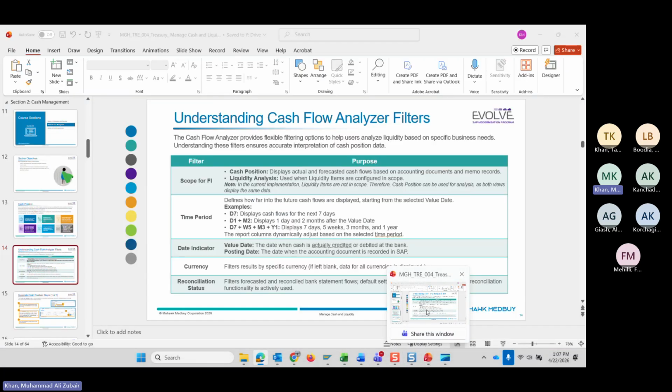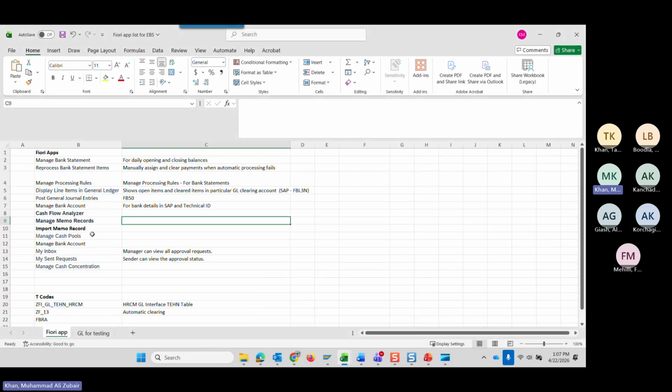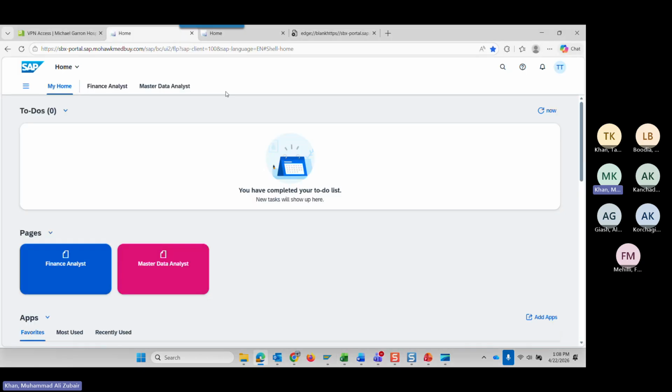So now we start, go back. First thing we'll discuss is the cash flow analyzer Fiori app, and you will find all the apps which we use in this course, and the EBS, in the Excel file I am updating in the same folder, so you can also copy from there and run the Fiori app.